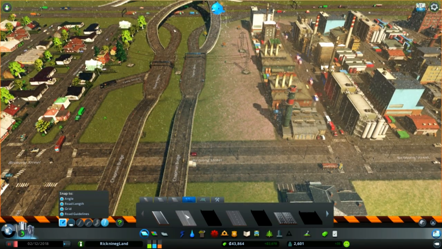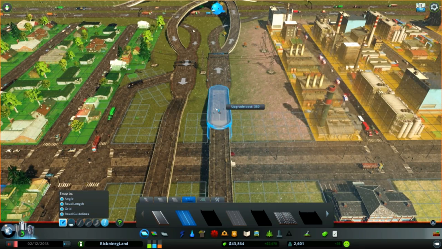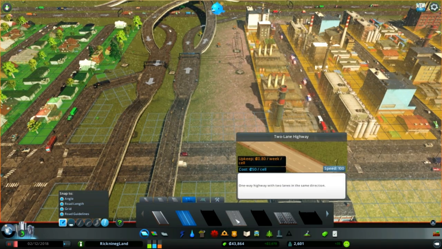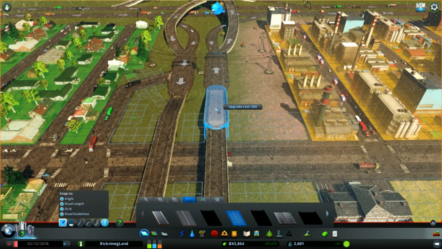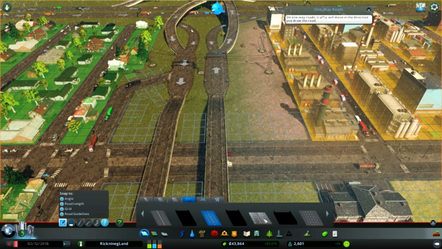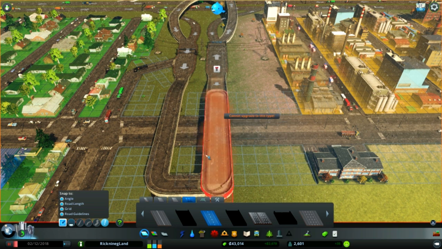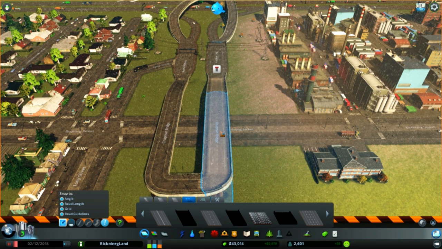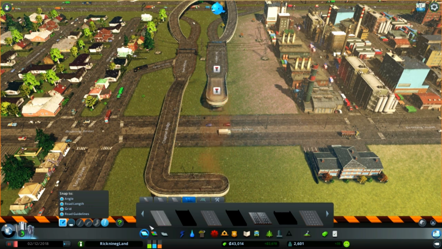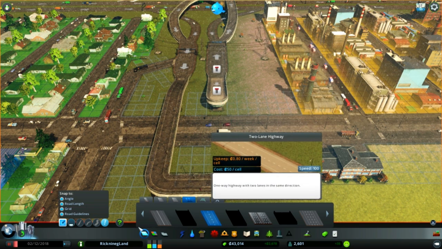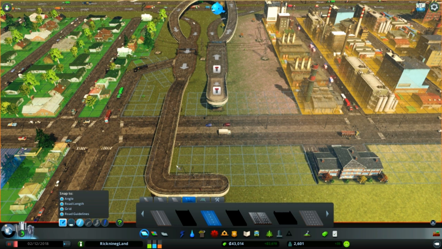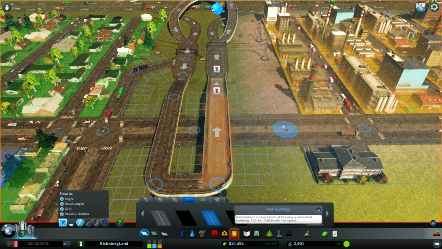Because now we can upgrade these to, do we want a two-way highway? I don't think I want that. Two-lane highway, that's what I want. No, but do I want one-way? Okay. We don't want it that way, we want it the other way. What? How did that happen? Okay, let's see, let's do this. Let's go this way, turn around this way, boom.